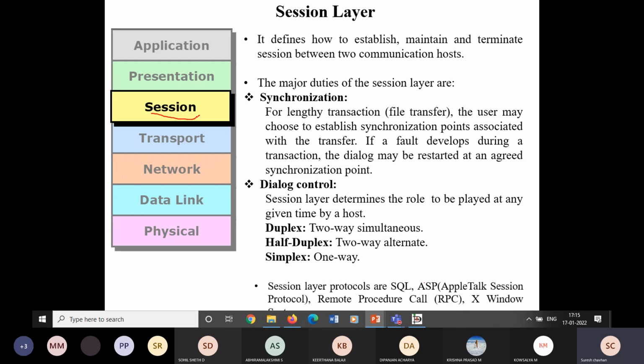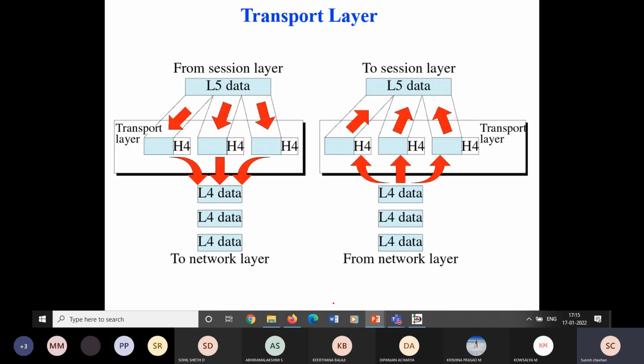The session layer protocols are SQL, AppleTalk Session Control, or RPC, that is Remote Procedure Call. Once all the work is done at the session layer, it gives the data to the transport layer.